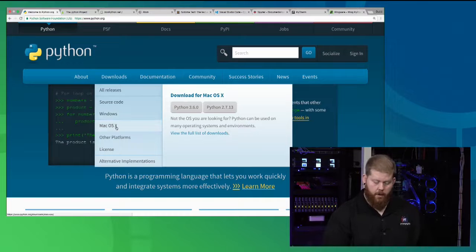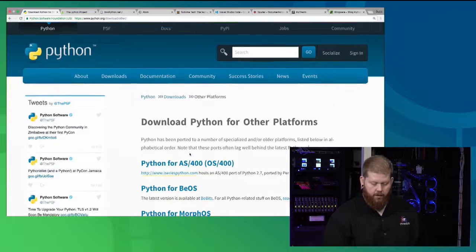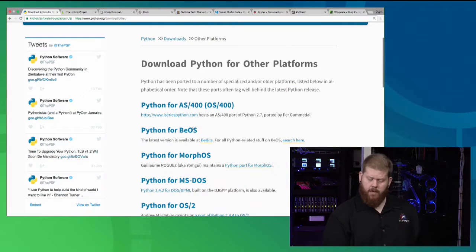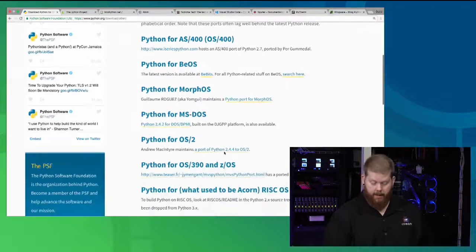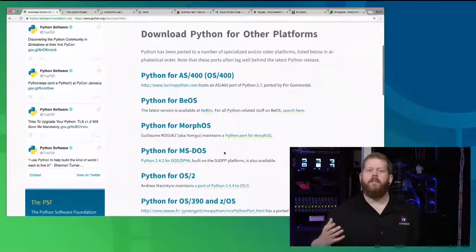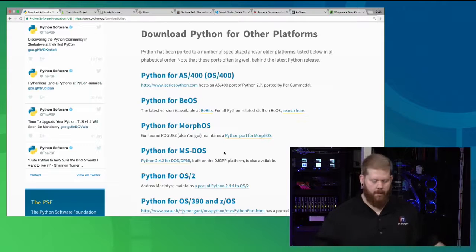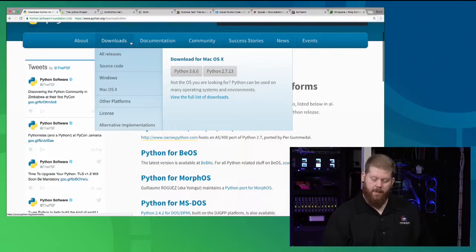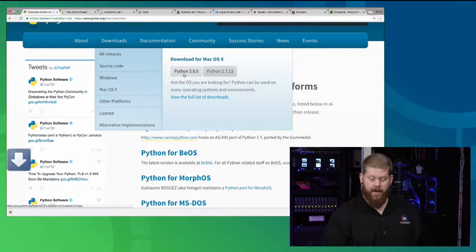We have Windows, OS X. Let's look at other platforms. Let's just see what's available to us. AS400, BeOS, and more. I don't even know some of these. So Python is very well supported, and that's good to know because it's kind of a level playing field for all of us. But the first thing we need to do is just grab this binary installer.